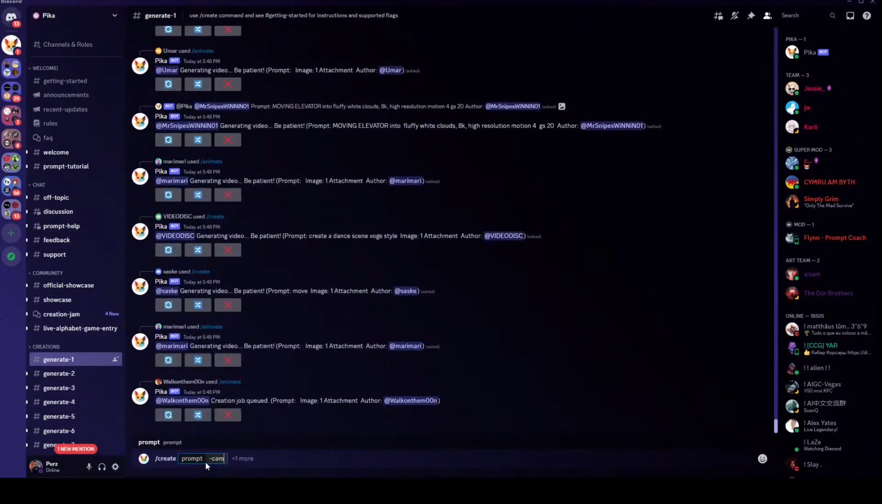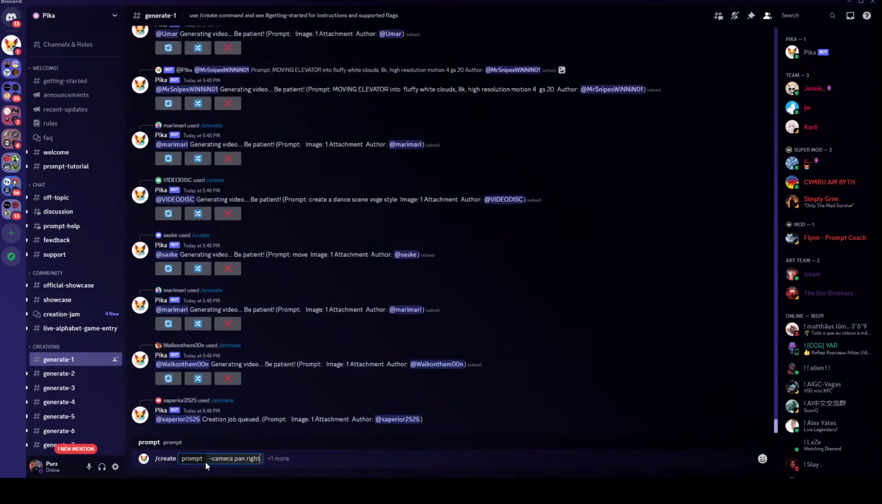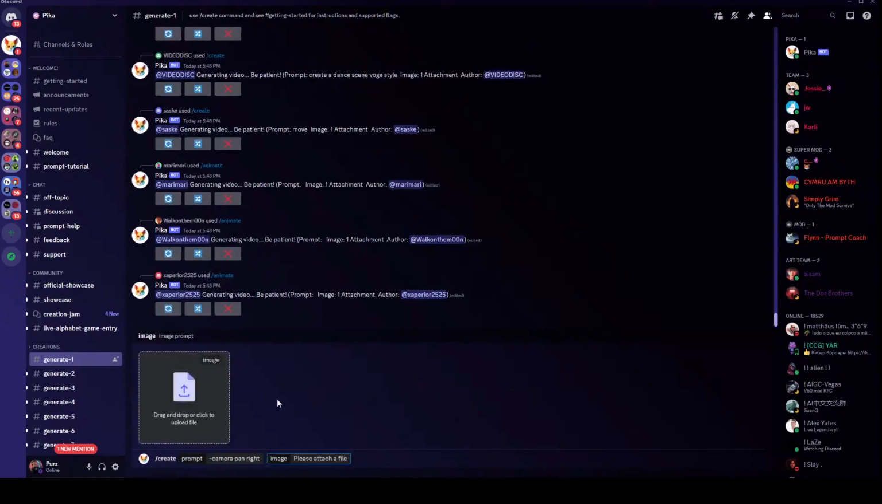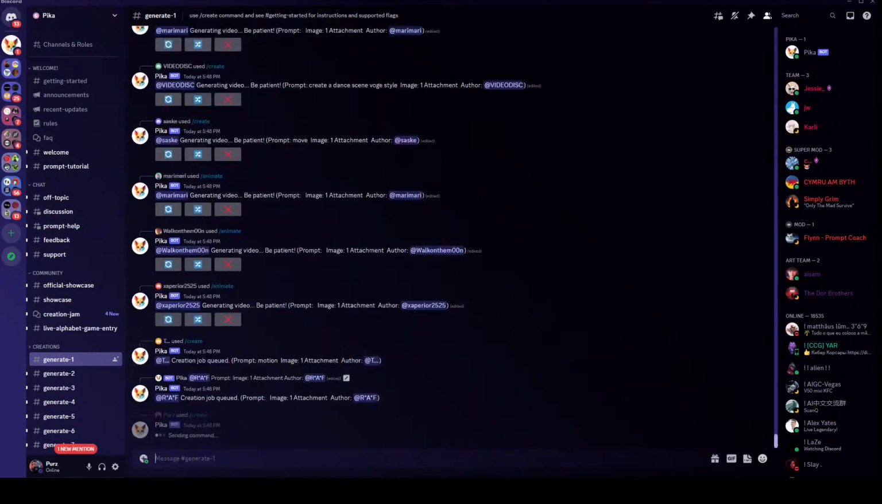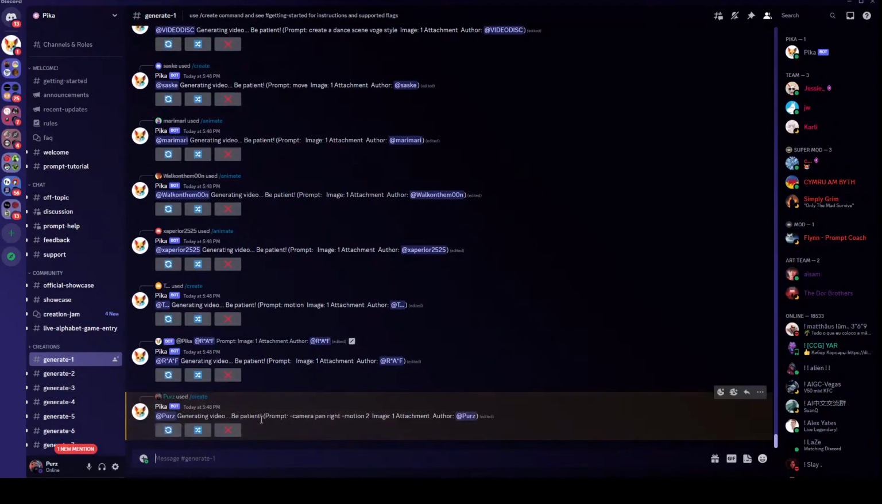Create a camera. Pan right. There's also a motion command. So I think it's pinned at 4 to begin with. It goes from like 0 to 4 or 1 to 4. If you want less motion, you just add motion 2 or something like that. You get a little less motion.